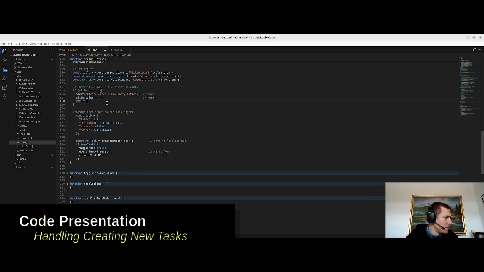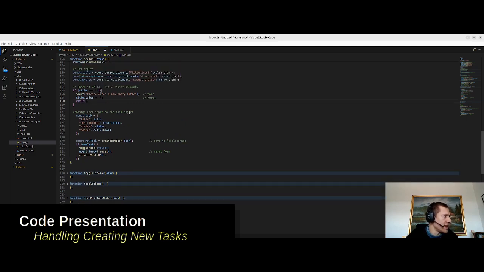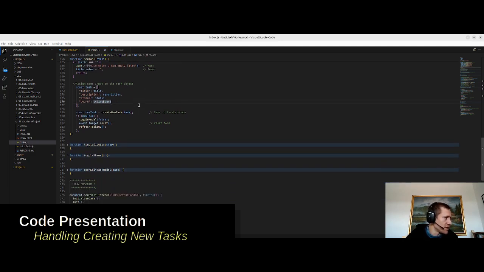But if they've passed these checks, then we create a new task, which we then assign the different properties to, the properties that the user has entered. And again, very importantly, we reference the active board so that we add the task under the correct board. So the user would go to the specific board that they want to add the task to, and when they do that, we reference that board inside of this variable, this new task that we create, this new object.